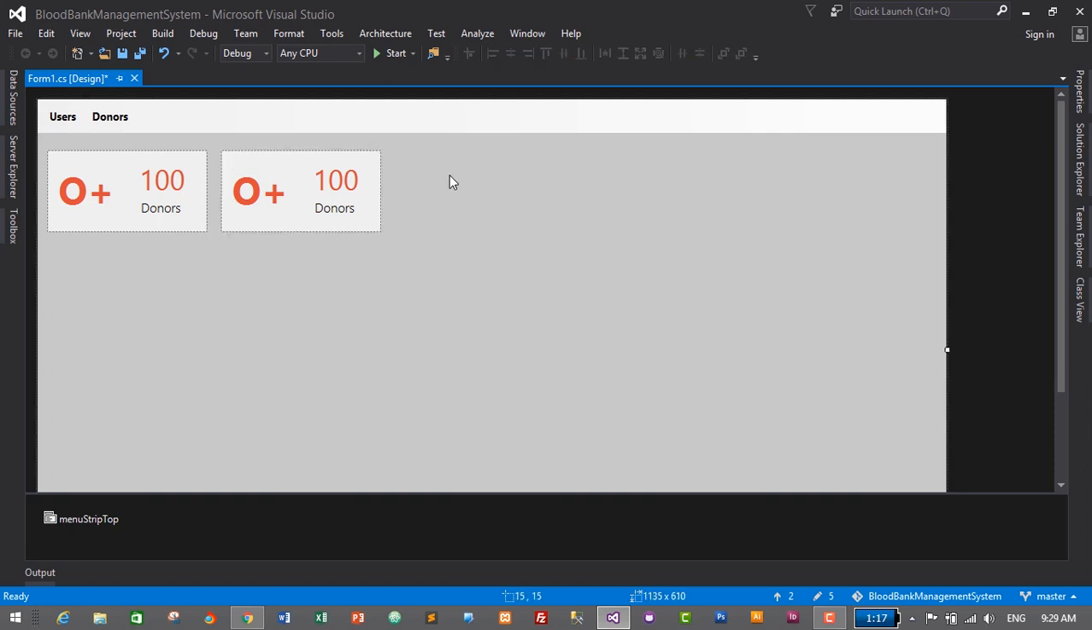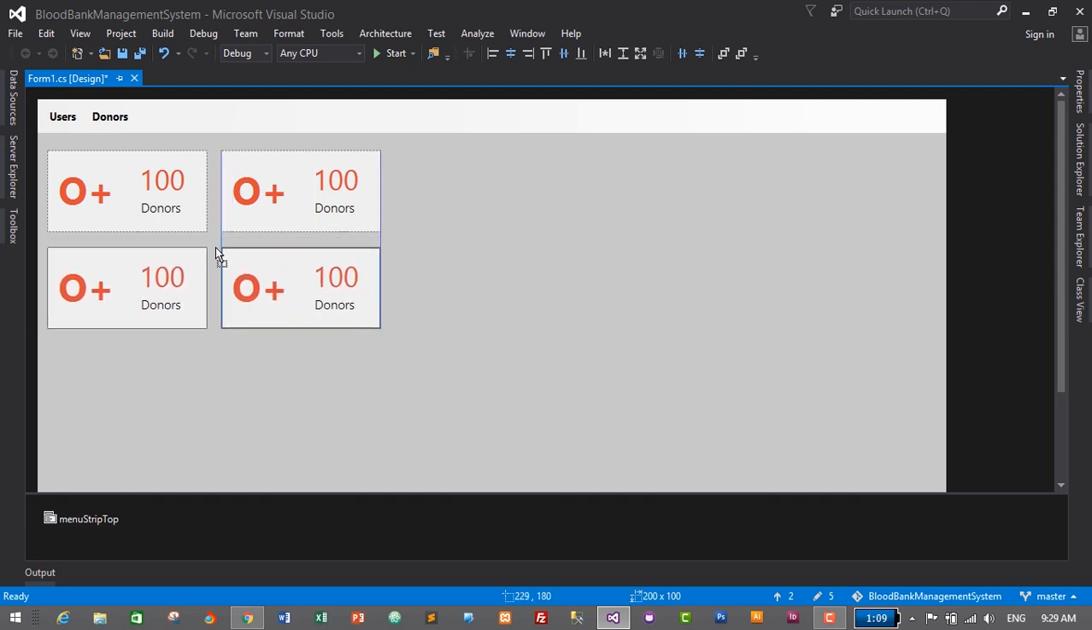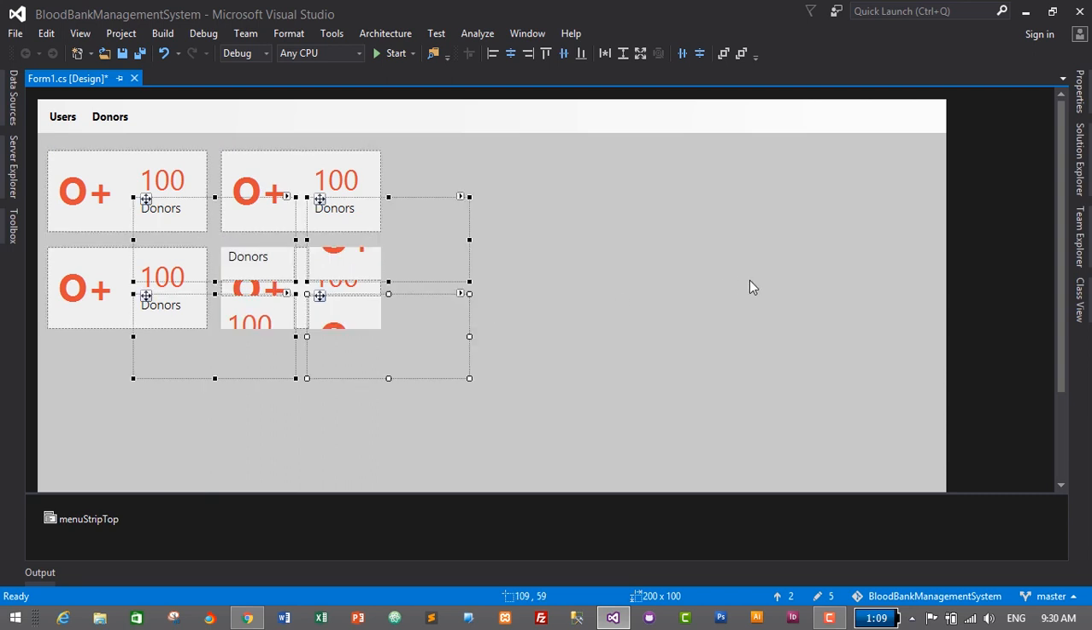Similarly, I'll just select both of these panels and copy them by pressing Ctrl and C, and again press Ctrl and V. So we have created 4 blood categories. Since we have 8 blood groups, we need to make 8 panels. So again I will select all of these 4 panels and copy them by pressing Ctrl and C, and again press Ctrl and V to paste.